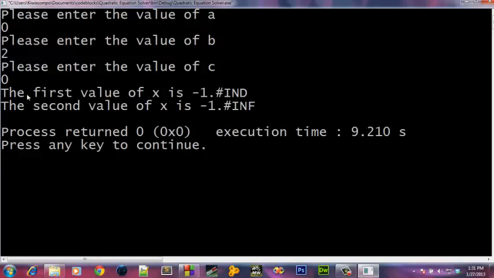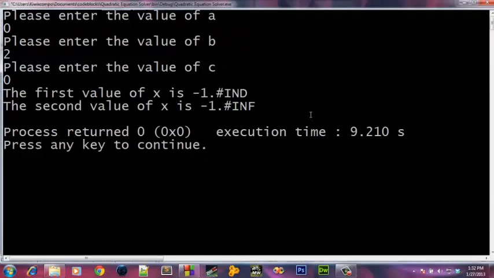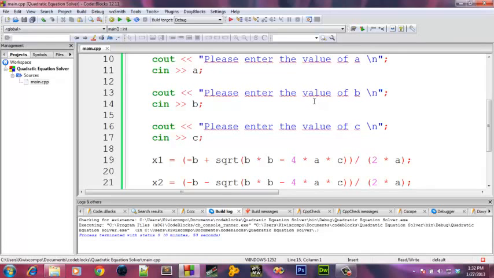If the value of a is 0, based on the maths I know, it wouldn't be a quadratic equation anymore, because 0 will multiply the coefficient of x squared, and when it multiplies x squared it becomes 0, and then maybe we just have something like 2x equals 0. It's not quadratic, and we are interested in quadratic equations. So how can we stop this?